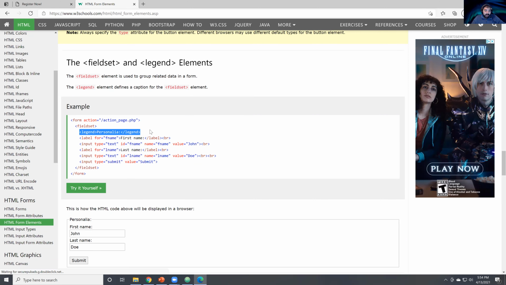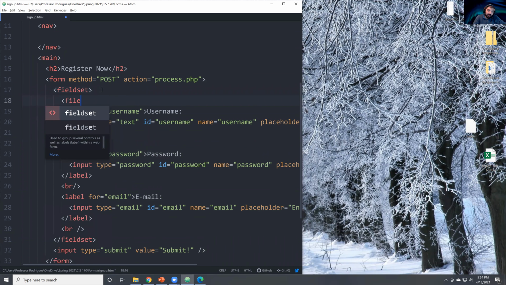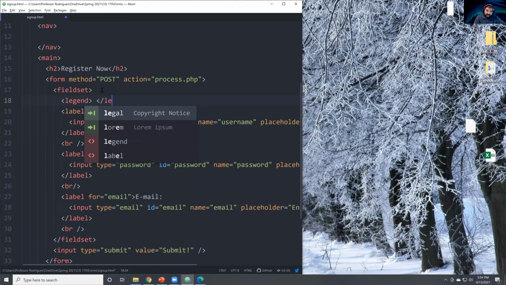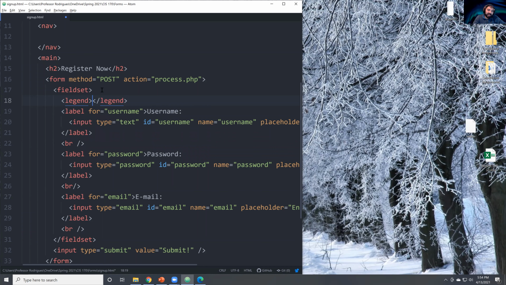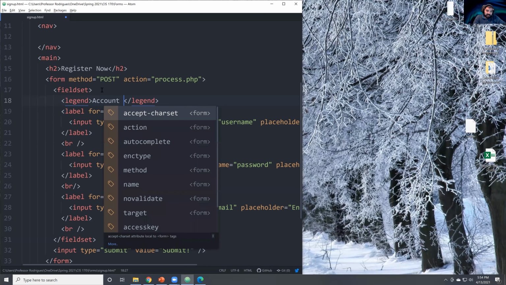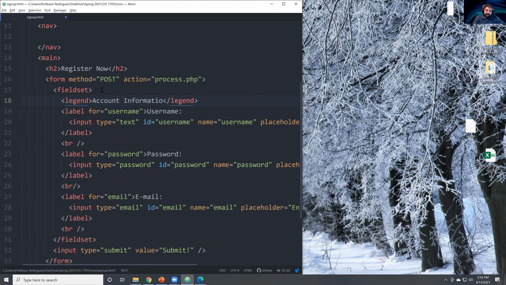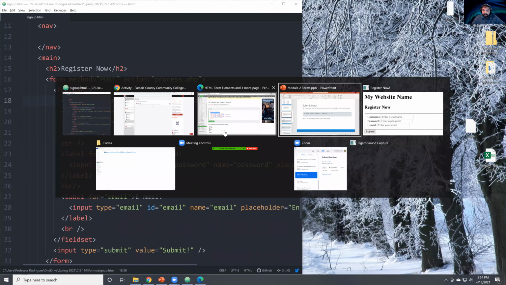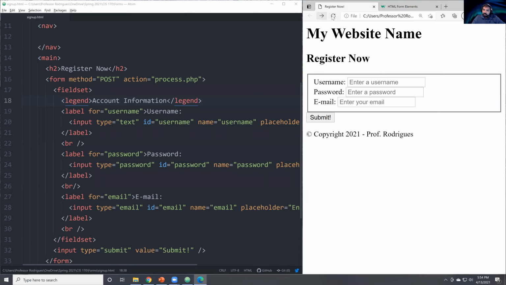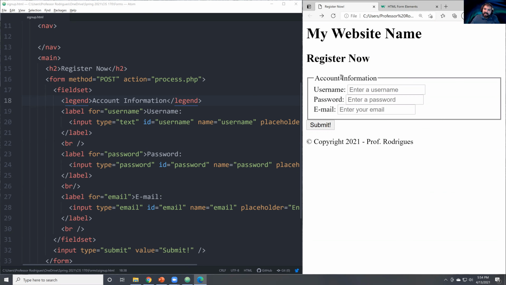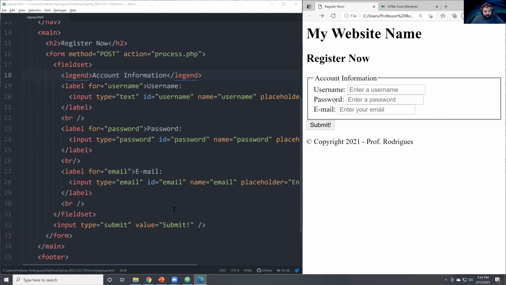The legend goes right below the field set tag. So right here, I'll put legend, and it's just a piece of text that explains what this part of the form is. So we can say, account information, like that. And when I go back to the page and refresh, notice that it just puts this text right here along the border. You can change how it looks in CSS once again. All right, so that creates a few parts of the form.